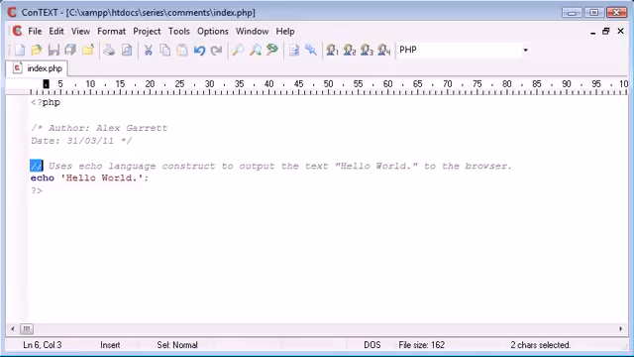And these are one-line comments, which can be placed either above, below, or after a line, but obviously not before, because that's going to render your code unreadable by PHP. So that's commenting in PHP.